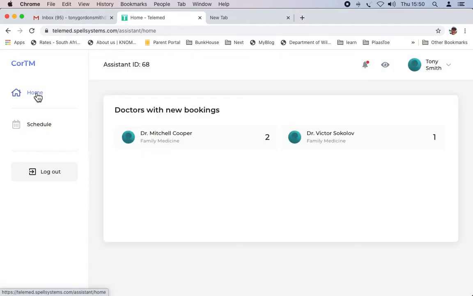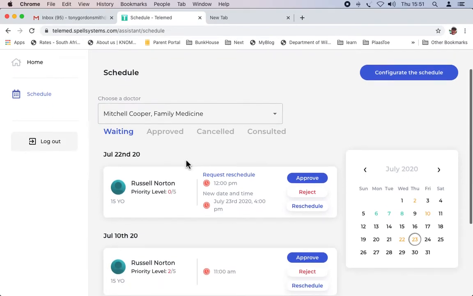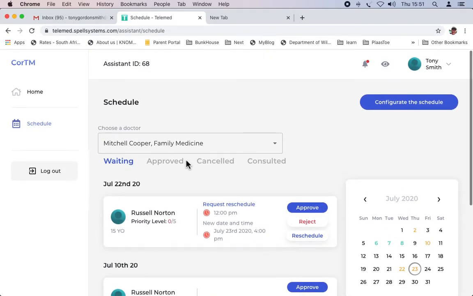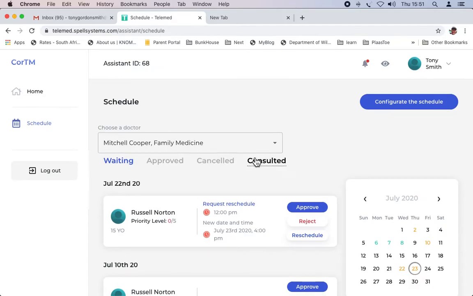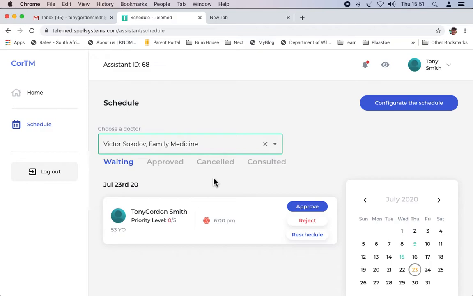Going back to the home screen, you'll see on the left here in this vertical menu bar there's a schedule button. If I select the schedule button, you'll see it takes me to the same detailed screen that we were on before. And here there is a select bar where, using the drop down arrow, I can select a specific doctor and bring up that doctor's schedule.